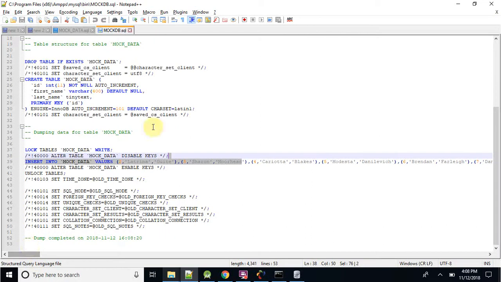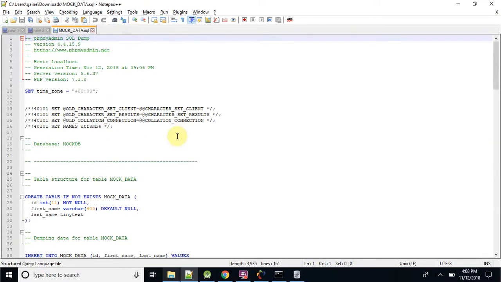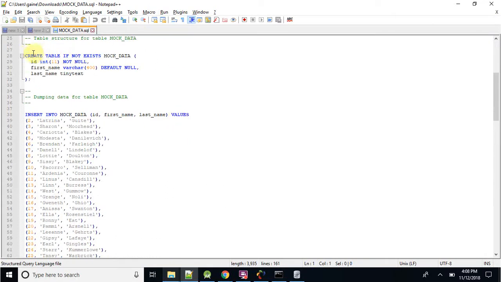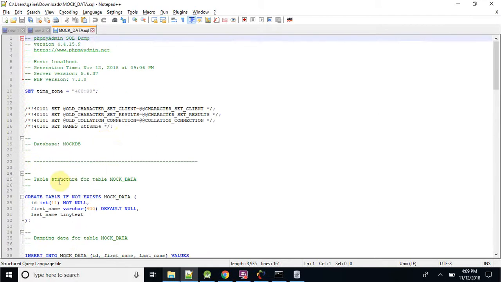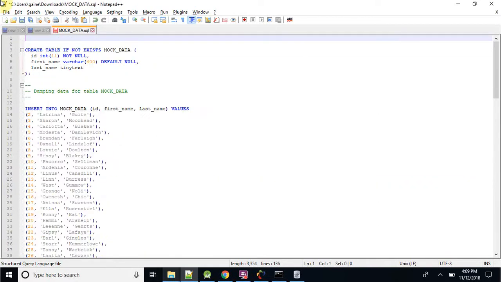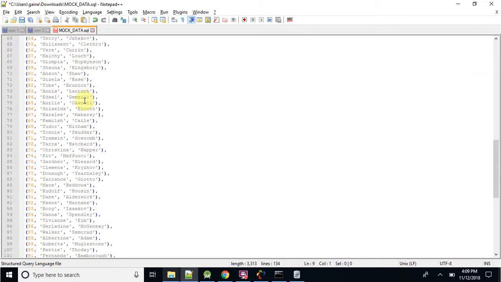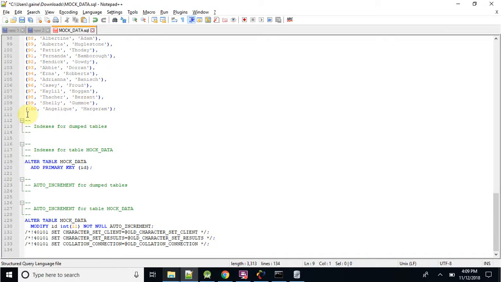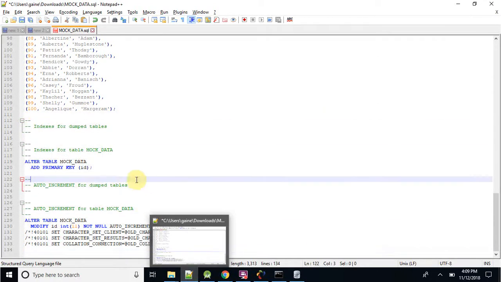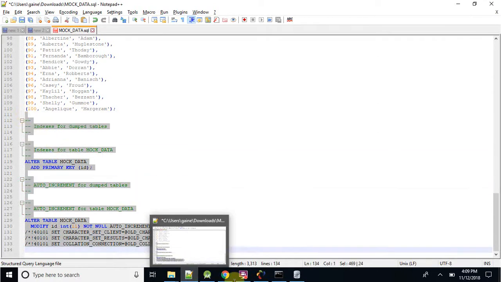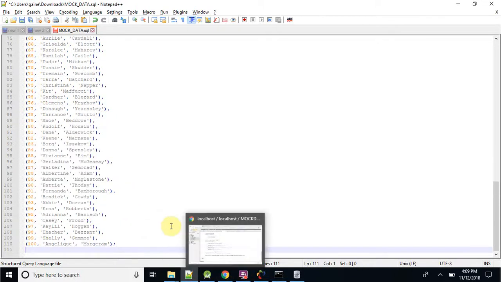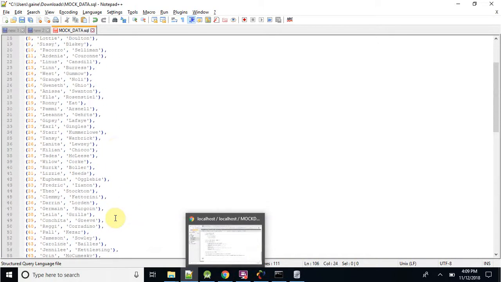The important thing to notice with this dump from MySQL is that it's got a lot of information on it, but most importantly, it's got the table creation, and it's got the data in it. So here's what we're going to do. We're going to get rid of everything that is not the table structure and the data. So that's what we have done.